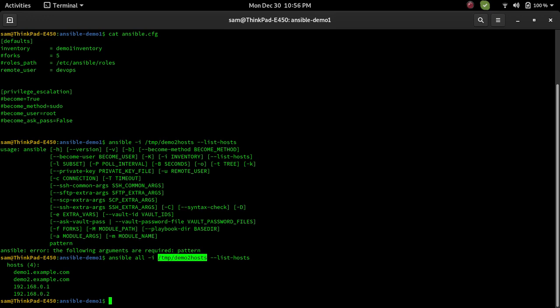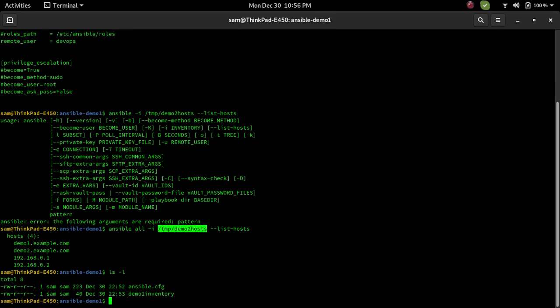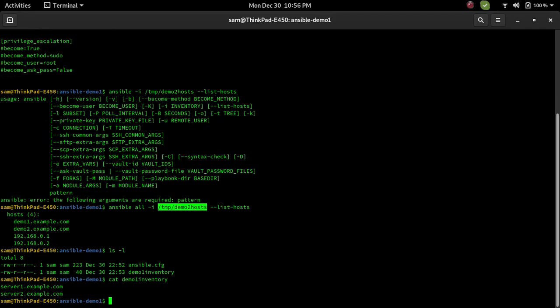So in this particular example, we have created our ansible.cfg file and one inventory file where we have defined our two nodes, server1.example.com and server2.example.com, right? So I believe this demonstration is clear to you.